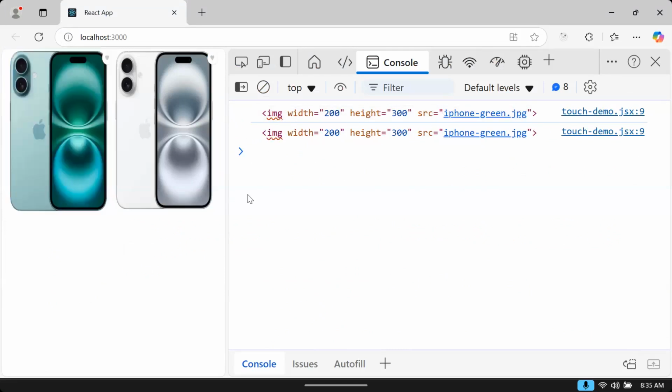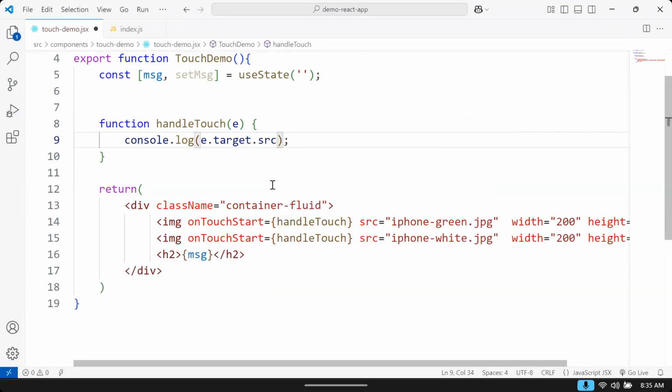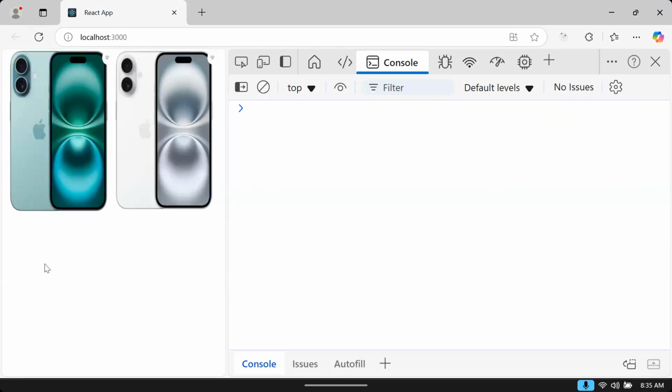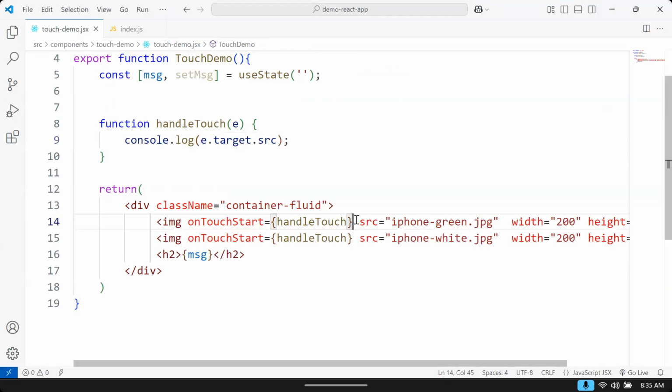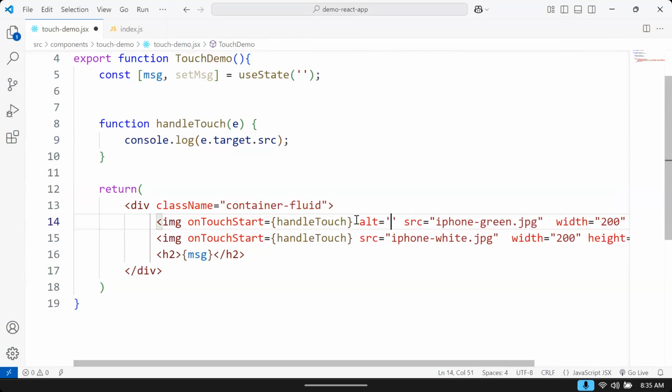Suppose I am using e.target.src. Am I right? Target.src means it will get the image path when I select. SRC will get the image path. You know, image also has an alt. Am I right? Alt means alternate text to display when image fails to load.